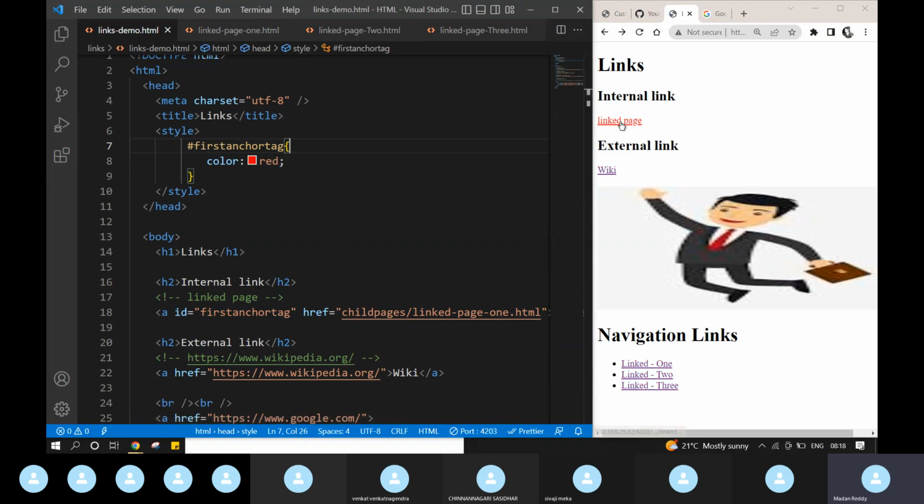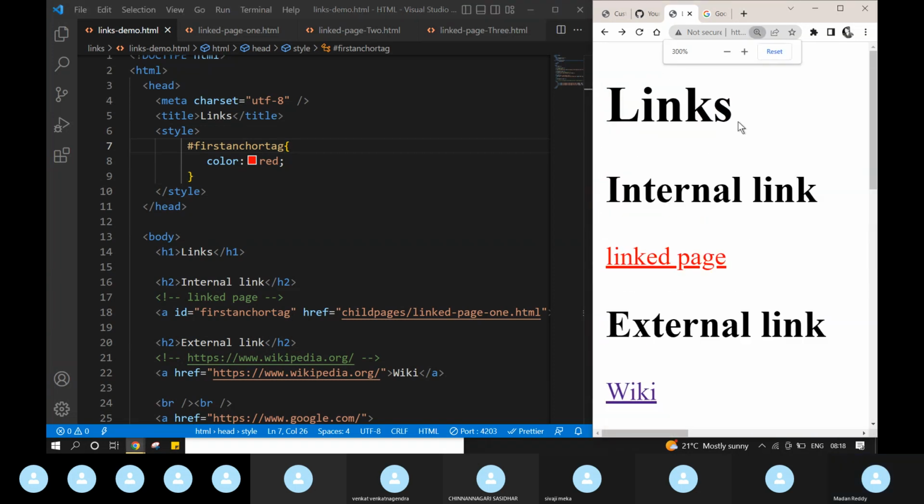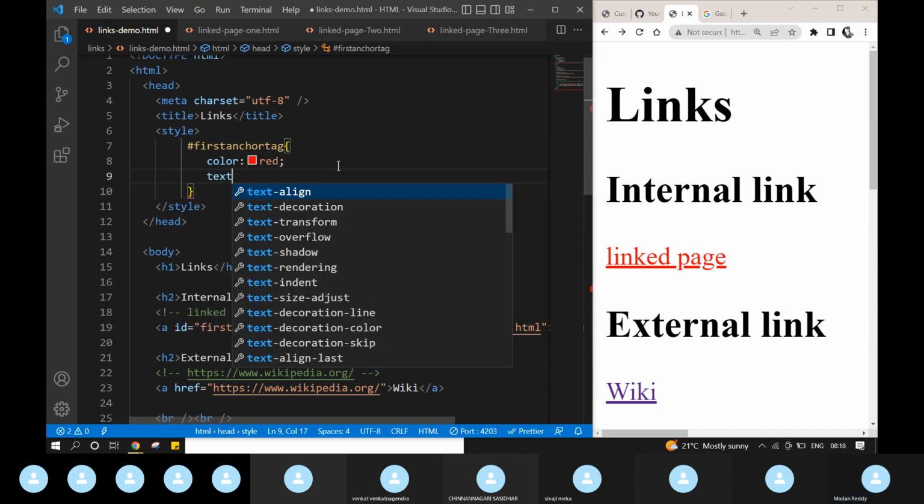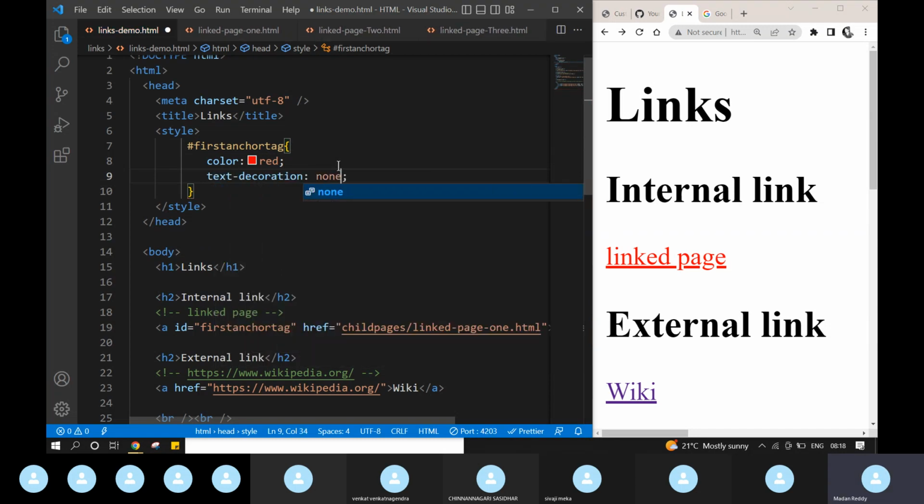Now it is providing the red color to that particular element. Now if you see the text decoration, what is the decoration of this text? It is maintained by the underline, right? I don't want the underline. So how are we going to do it? Make the text decoration a none value. None means it won't be decorated by any underline.